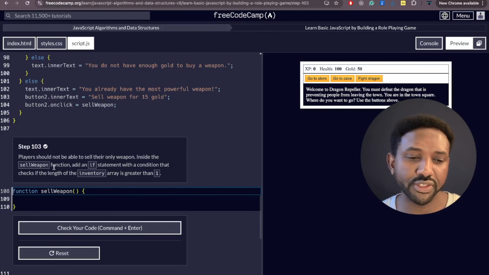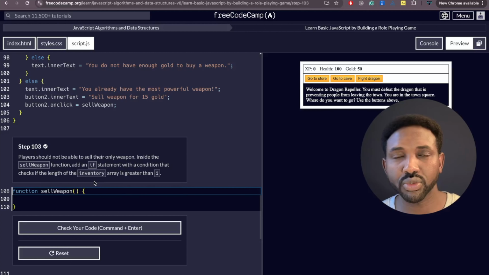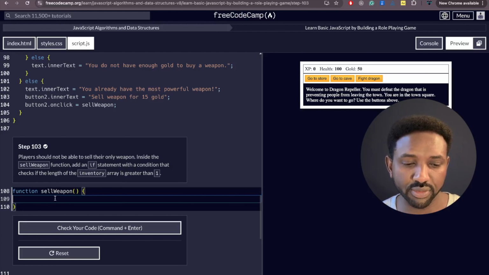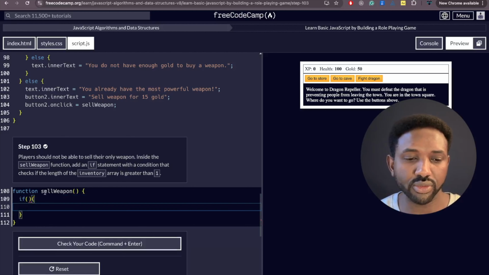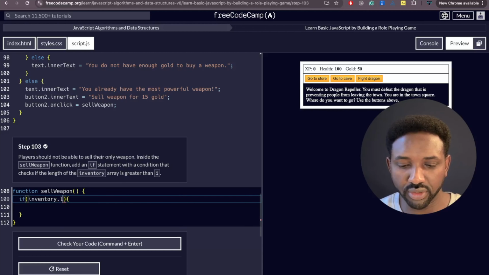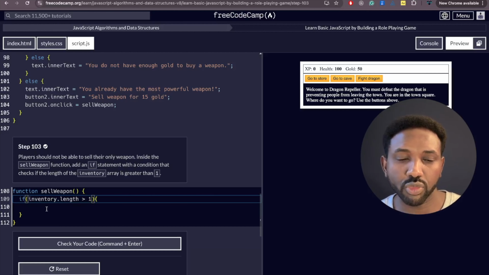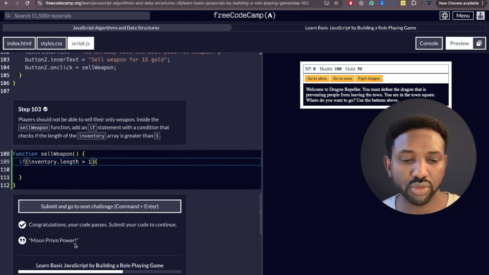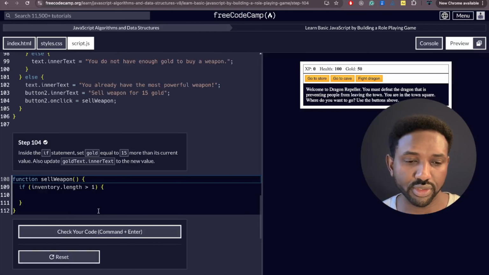So now we need to add an if statement inside sellWeapon. We need to allow a user to sell a weapon only if the user has enough weapons to sell. By default, the inventory will have only one weapon, so in that case, we'll not allow the user to sell it. So let's add an if statement inside this sellWeapon function. Inside the condition section, we need to check when the inventory array length is greater than 1. When it has more than one weapon, then we'll allow the user to sell a weapon. Check your code. Congratulations, your code has passed. Submit the changes and move on to the next challenge.